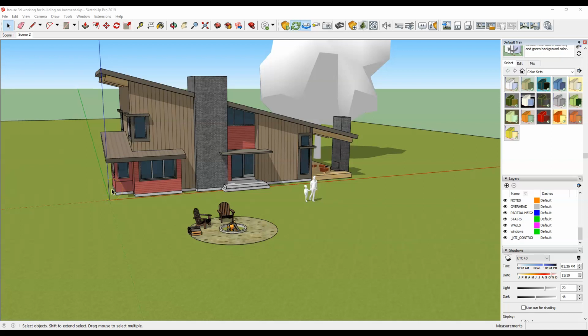Hello class. In this video we're just going to look at a few last settings to get this ready for final output through Enscape. This is my SketchUp model. We've already looked at materials and reflections and how to model this in the first place and all those good things. So it's pretty much the final step for our daytime rendering. And there's just a few settings we need to make sure we have set correctly through Enscape.